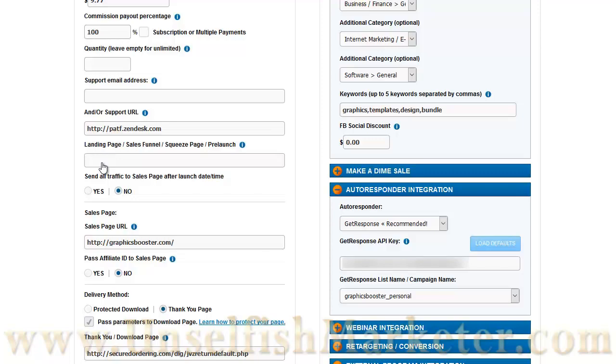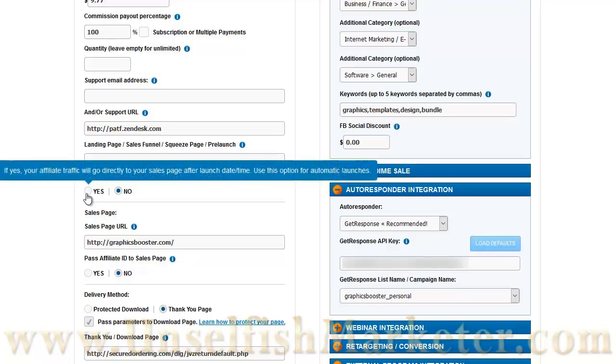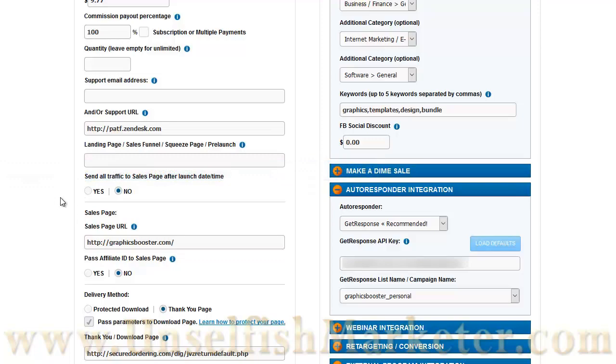Affiliates can then send people to that page, and because they're sending through a JVZoo link, they will get cookied on this. And the last person to have cookied the buyer is the one who will get the credit for buying it. This is what you would put here as a landing page, and then you would want to send all traffic to the sales page after the time of launch, if those are 2 different pages.